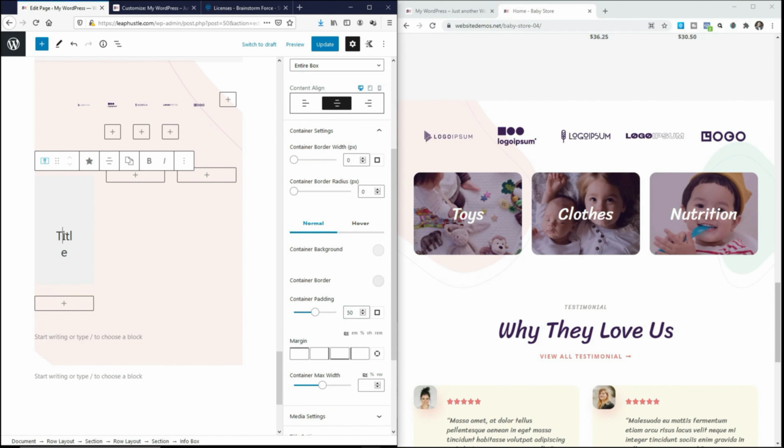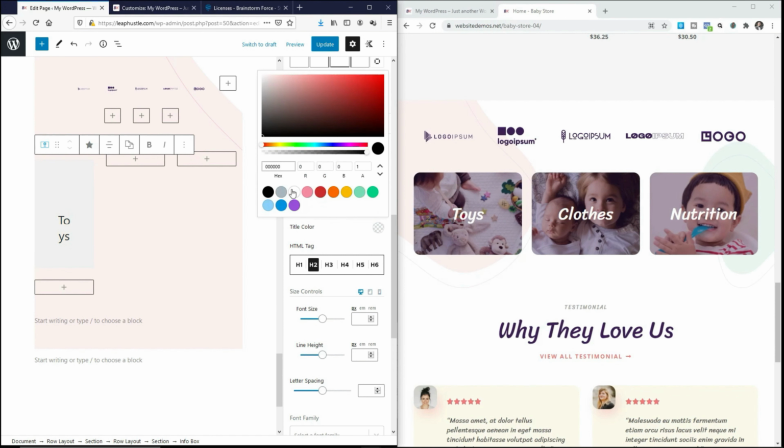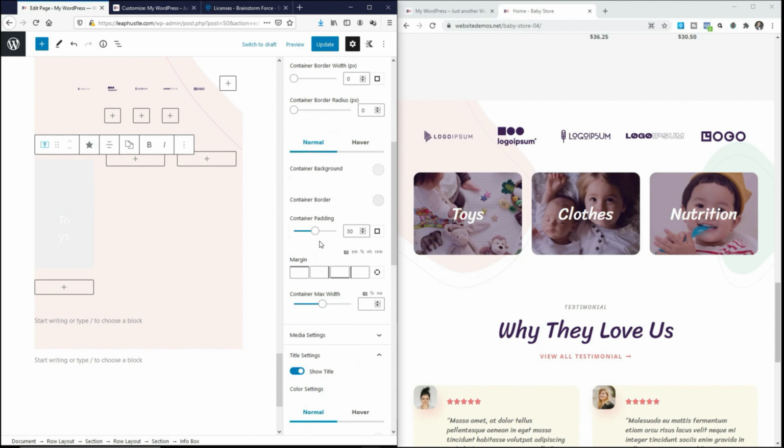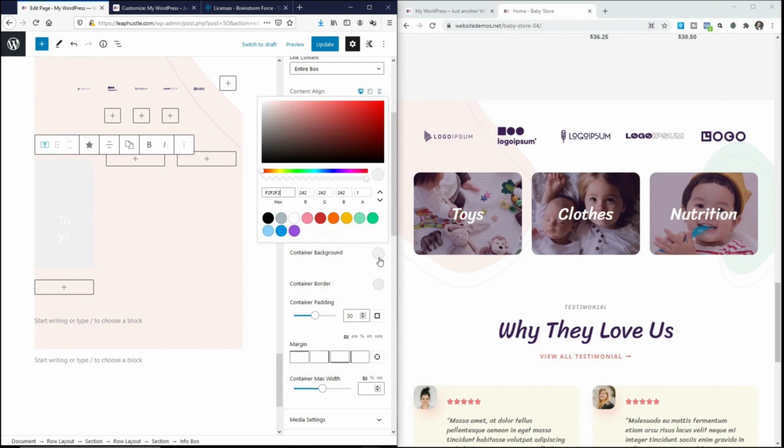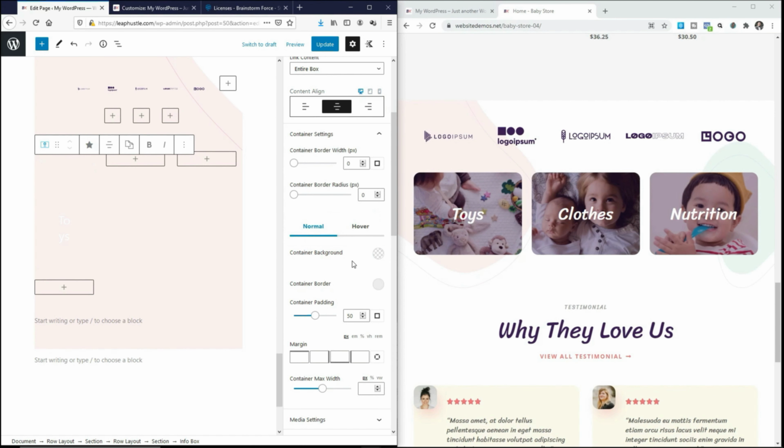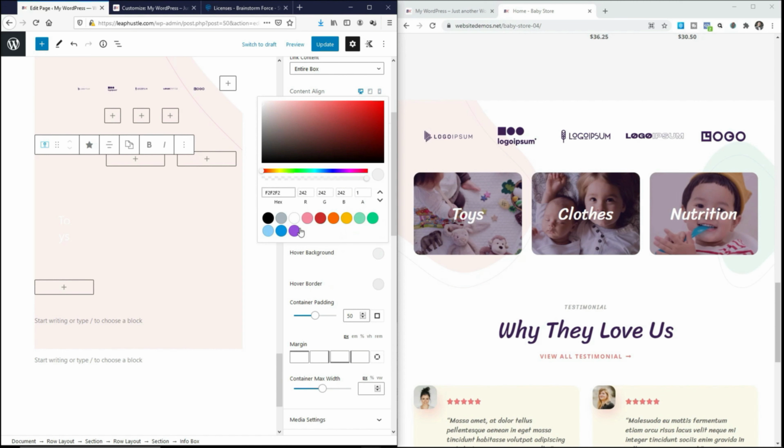For the title settings, the title color, we want to make it white. And then for the container background, without the hover, we want to make it transparent. I'll explain to you why in a while. And then if we hover, the background, we want it to be a dark purple, just like this.